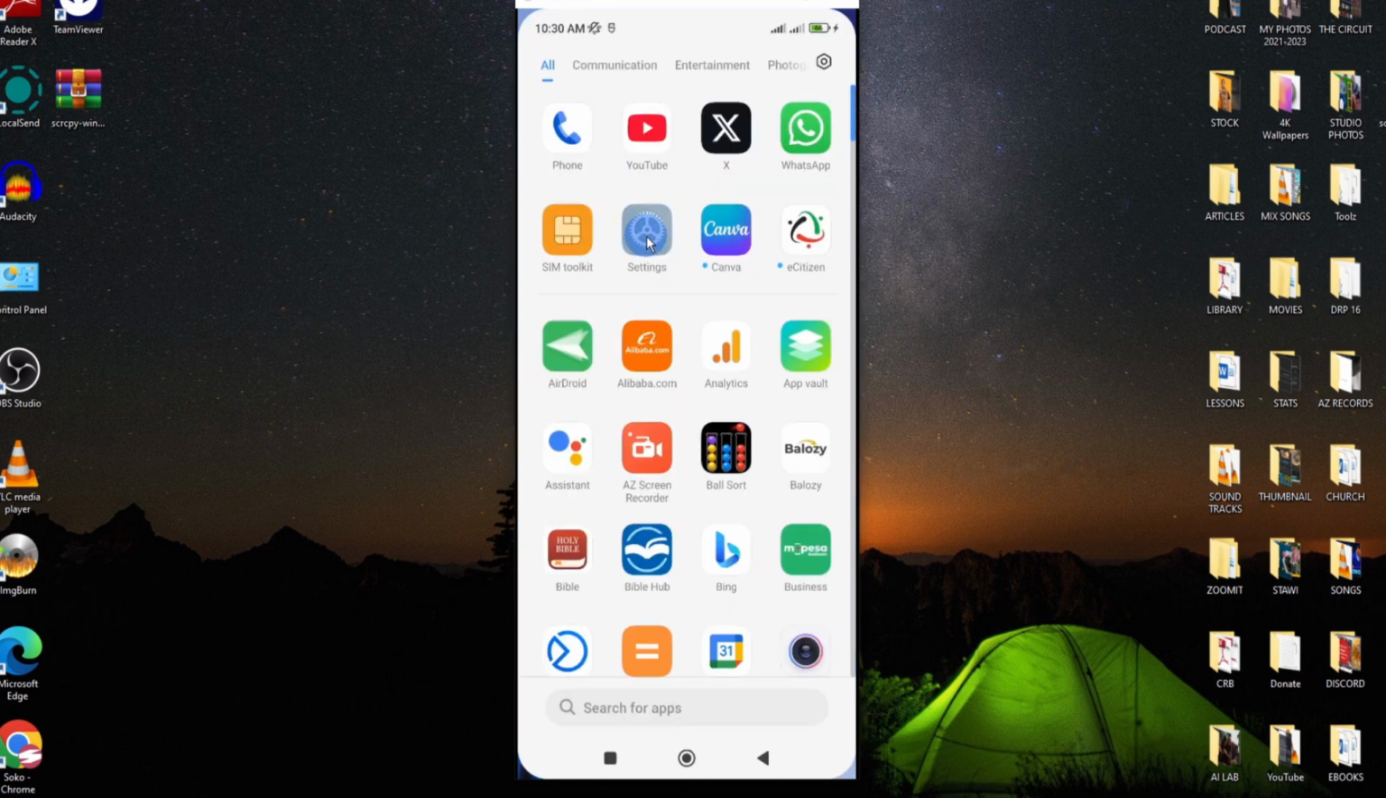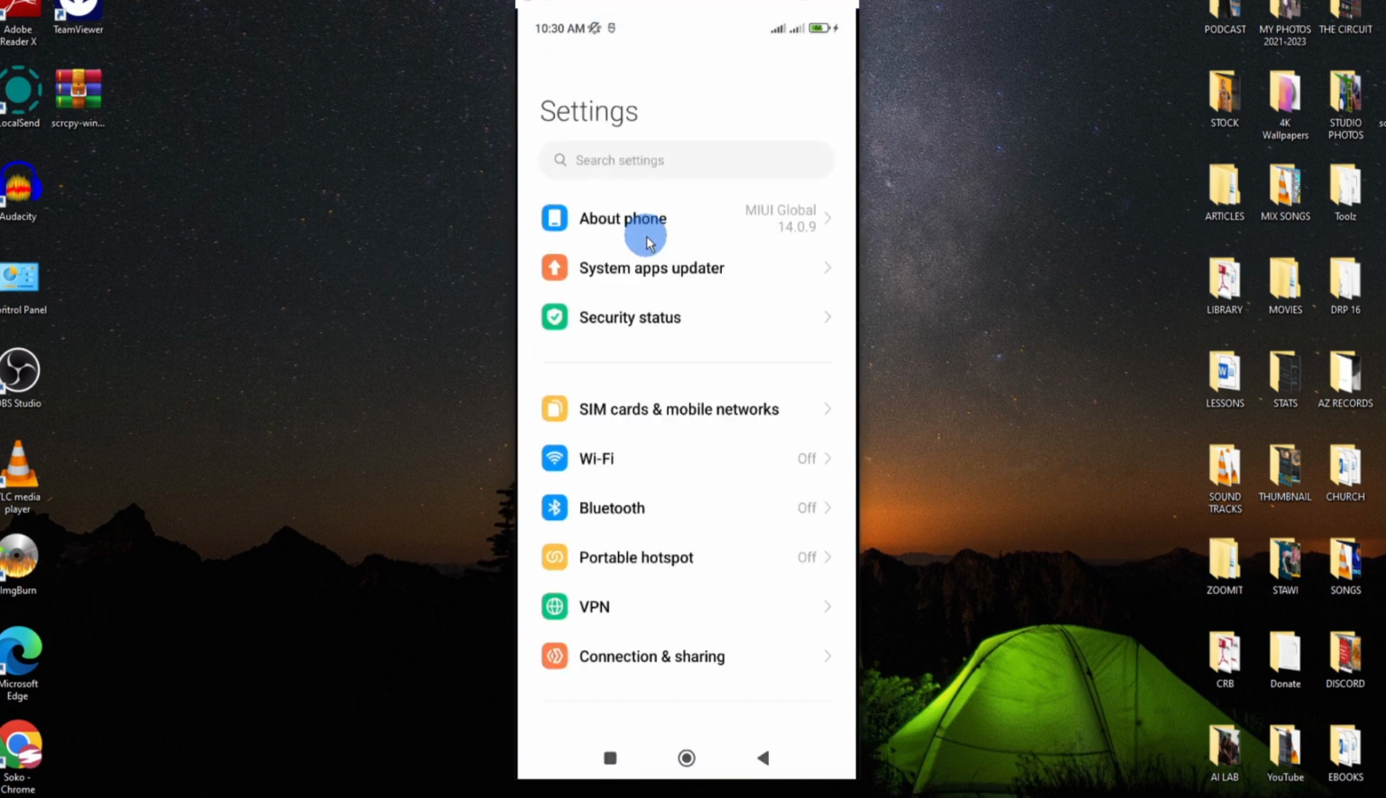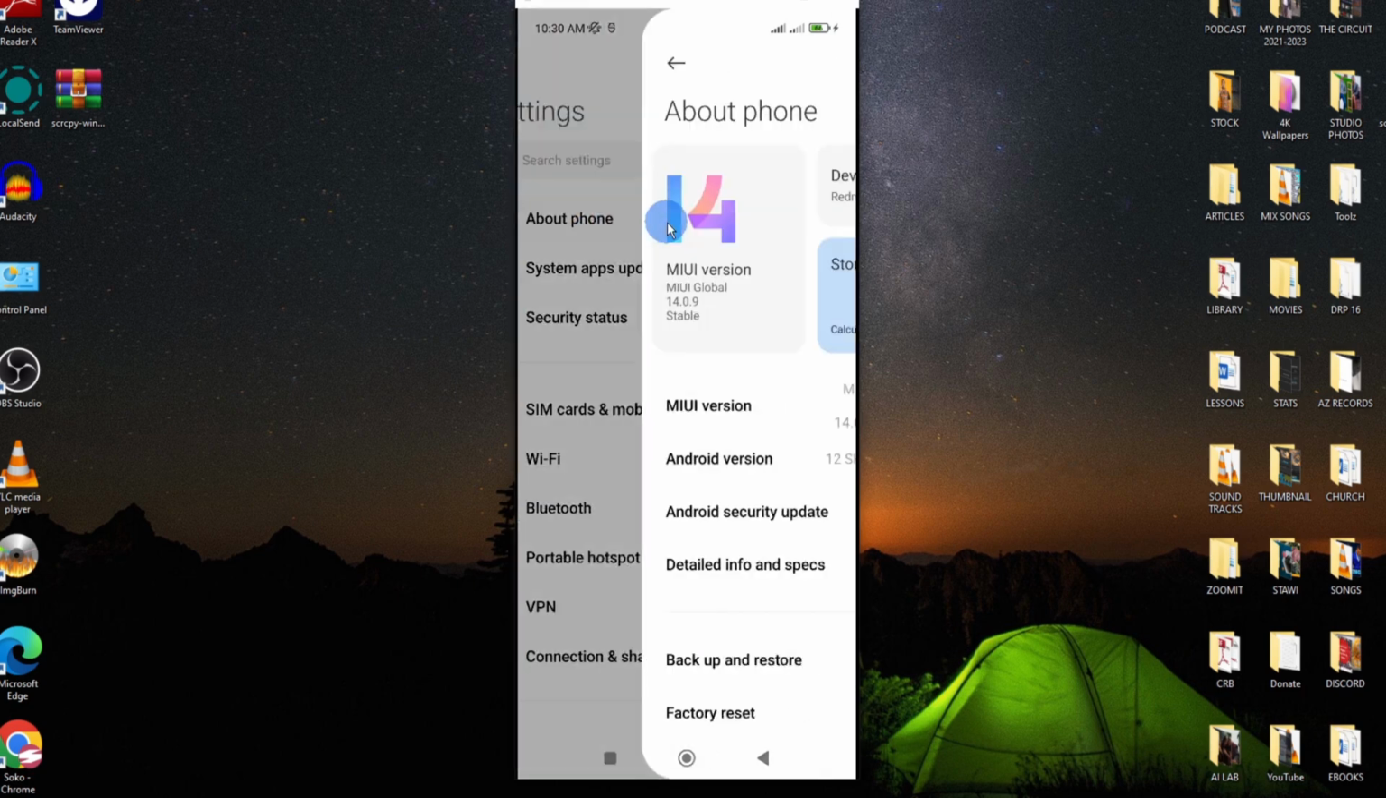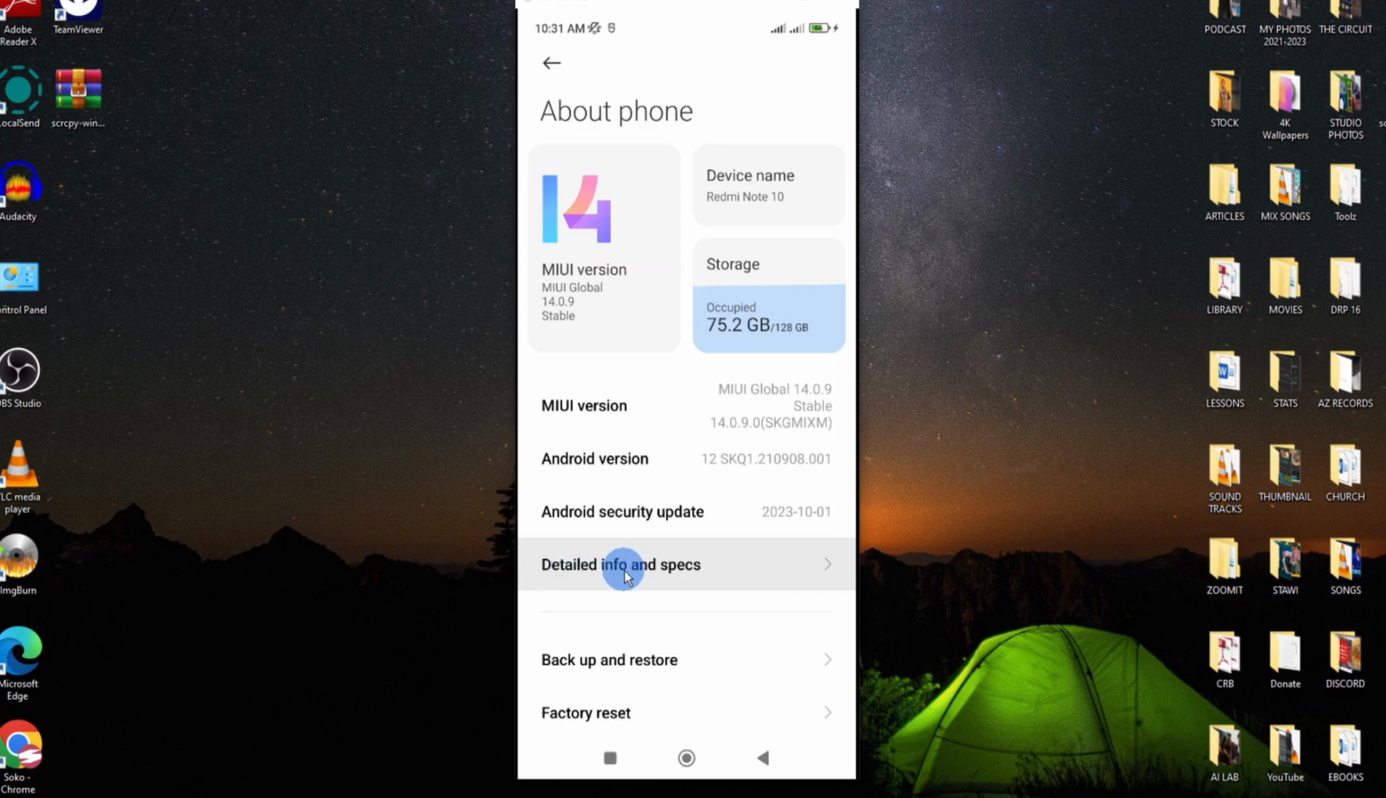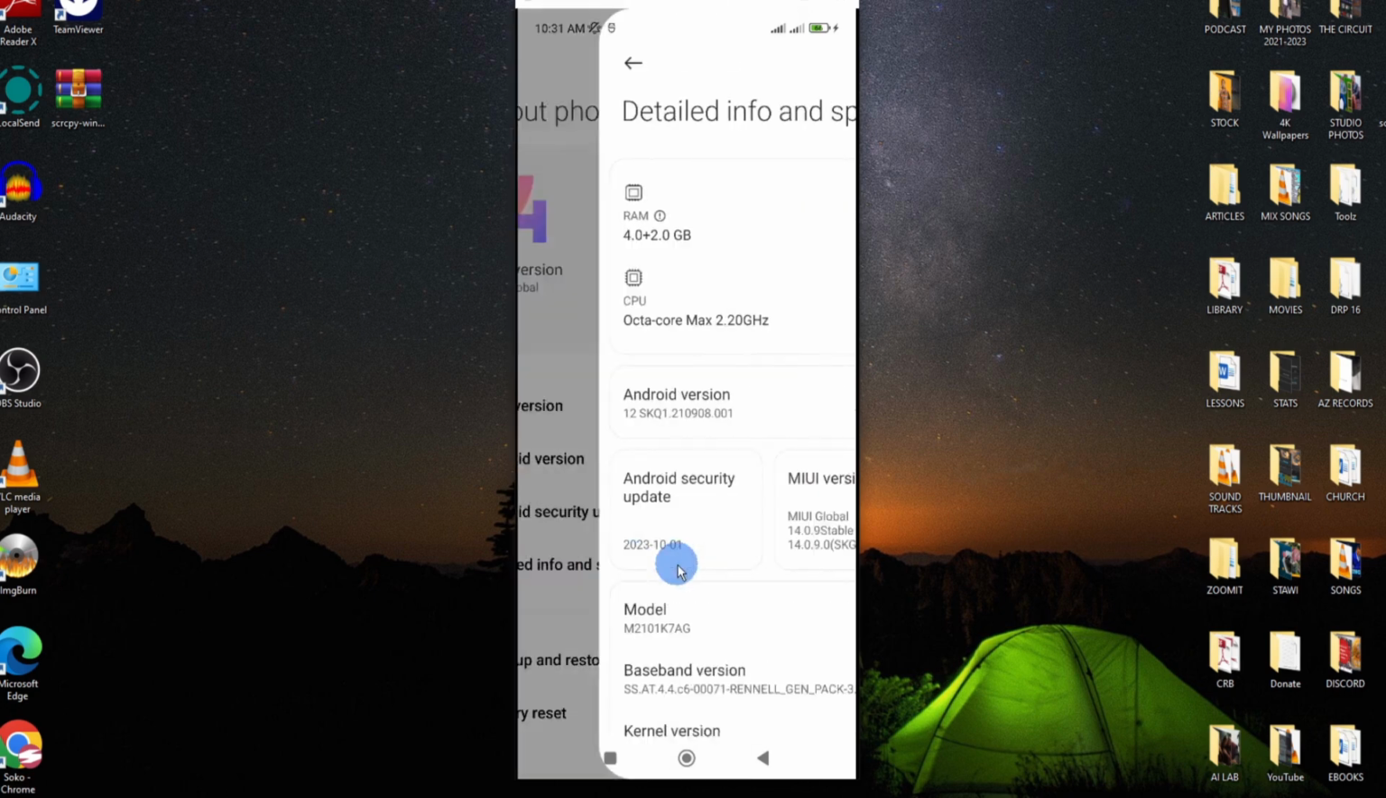And the setting option is here. Tap on it. So to become a developer, tap on About Phone. And then tap on Detailed Info and Specs.